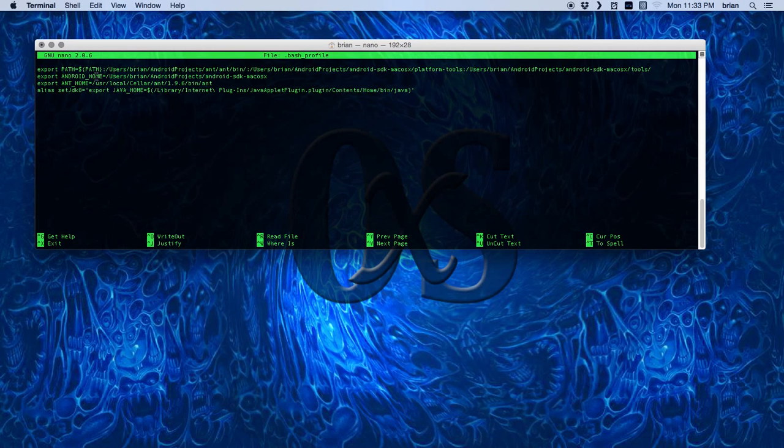And then I had to make an Android home, which tells me where my Android folder is. And then I did an ant home, which also tells the system where ant is. And you can see here's my Java home, which tells me where the Java tools are. Now this is going to be different for everybody as far as what they are using. So every system's going to be a little bit different. The point is you have to get those things installed.